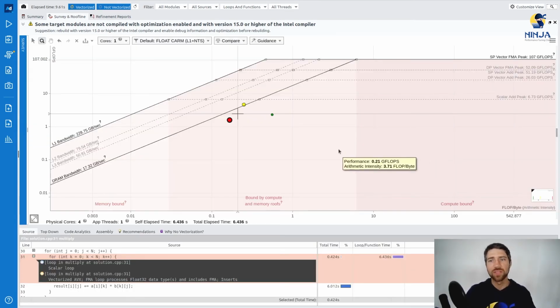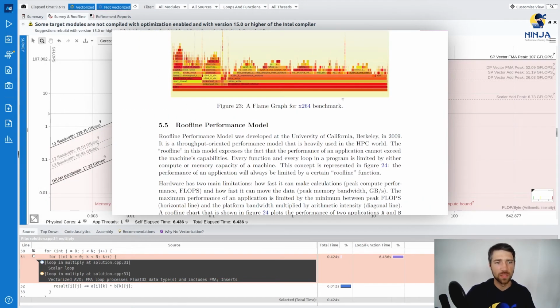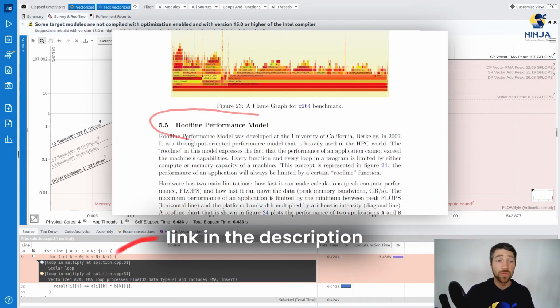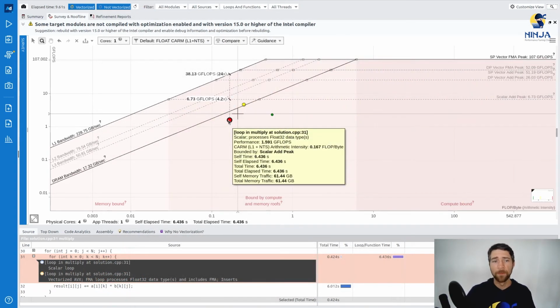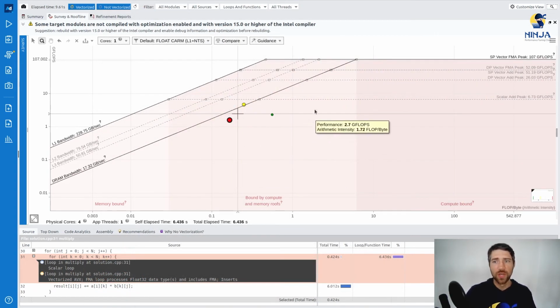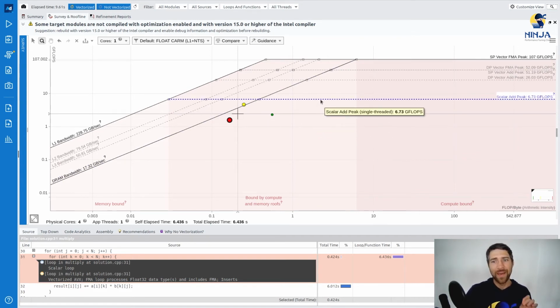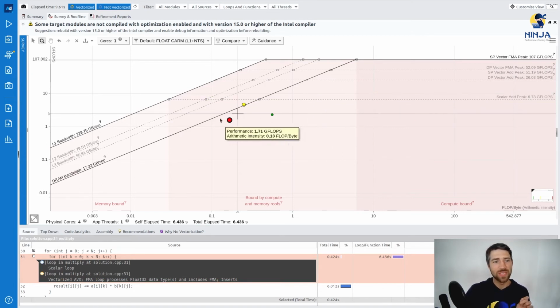Now let's take a look at the roofline itself. If you are not aware of the roofline performance model, I encourage you to go and read section 5.5 of my book, where I explain how it works. Basically, on this chart, we have horizontal and slope lines that indicate the theoretical maximum performance of the hardware. Horizontal lines indicate maximum compute performance, and the inclined lines indicate maximum performance of the memory hierarchy.